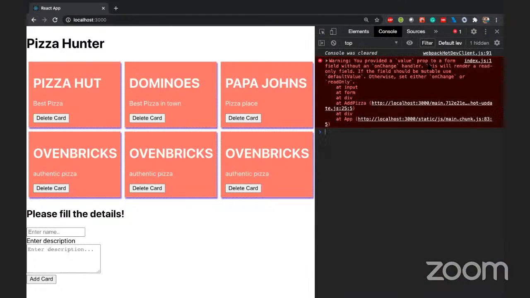Provided a value prop to a form field with an onChange handler, this will render a read-only field. If the field should be mutable, use defaultValue, otherwise set onChange or readOnly. Okay, I'm not concerned with that. It is just saying that there is nothing happening in your handler function. So I will type something, and once I type, do you see something getting triggered on the right hand side?